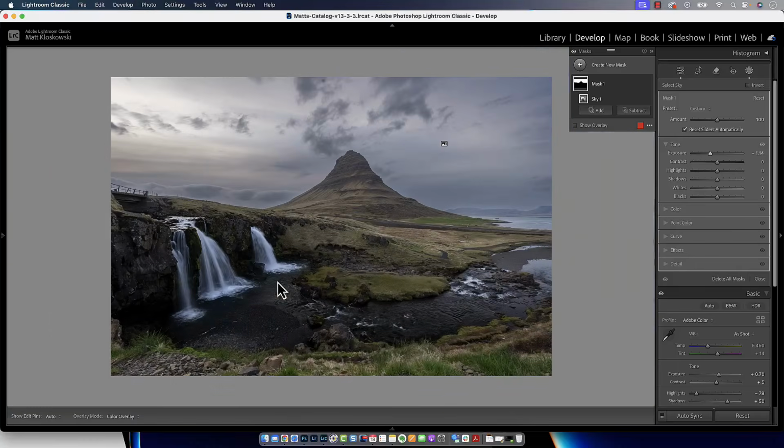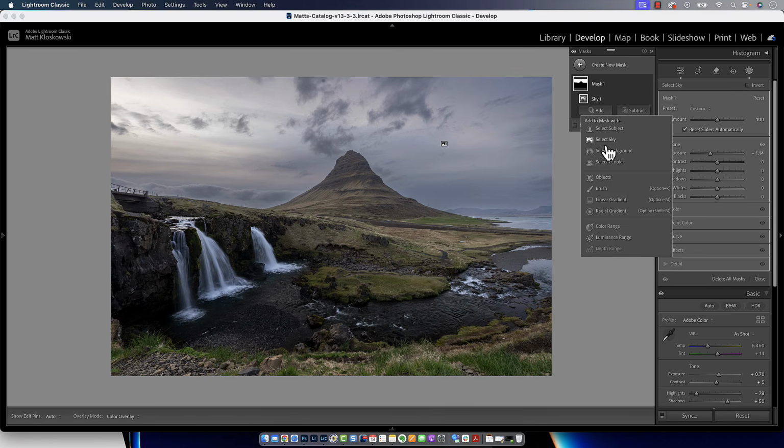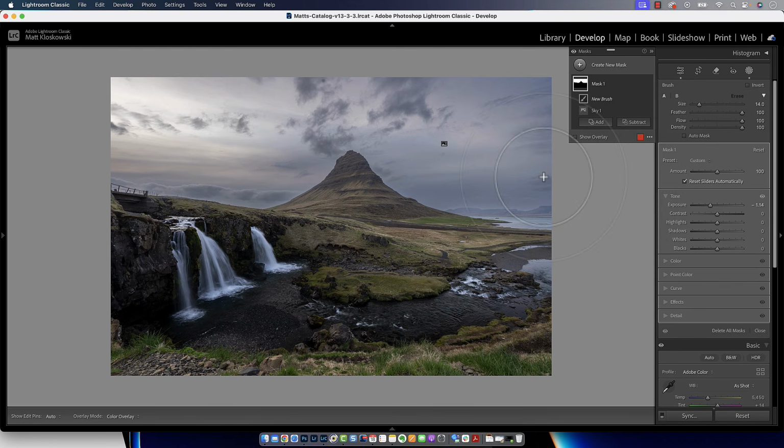So I'm not saying we can't make that sky darker, and I'm not saying we won't be successful in doing it, but we gotta bring it back to a point where maybe it's not quite as visible. Now, once we get there, we're gonna go over to that mask that was created, and we're gonna click on Add. We're gonna go down here to Brush, and I'm gonna hit the right bracket key to make the brush really, really large. If you look at your brush settings over here, I'm gonna put that feather all the way up to 100%, flow and density all the way up to 100%. Again, I want a large brush here.